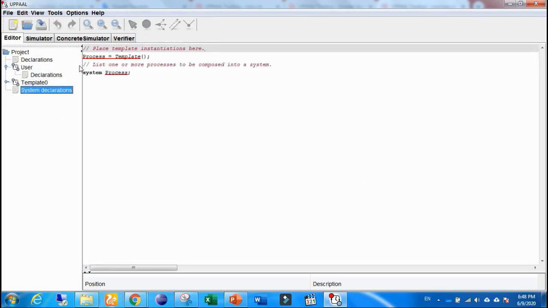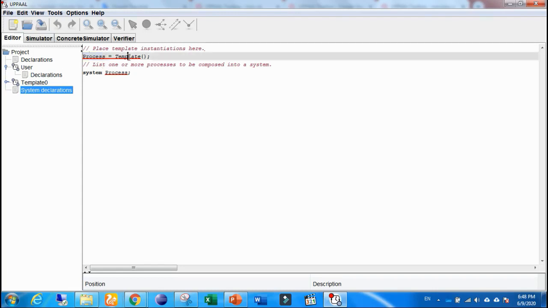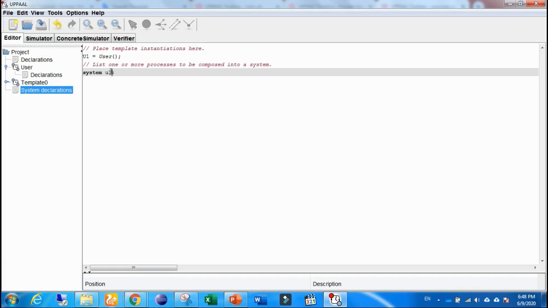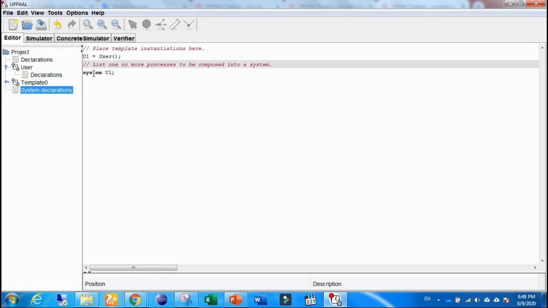We have the third one for the process. The system is a composition of a number of processes. In here we have the template, which is User. So we can, for example, create one user or two users. If I create one user, now we have in this system only one user. We can create two users, for example, U1 and U2.